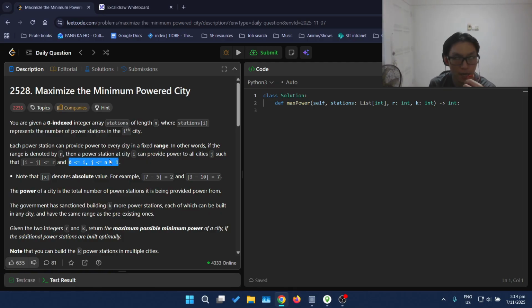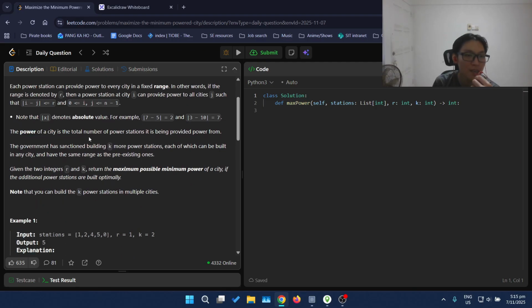That's what this line of code is trying to say. So it's not a circular kind of thing, right? It's linear. Note that abs(x) denotes the absolute value. For example, the absolute value of 7 minus 5 is 2, and the absolute value of 3 minus 10 is 7. The power of a city is the total number of power stations it is being provided power from.